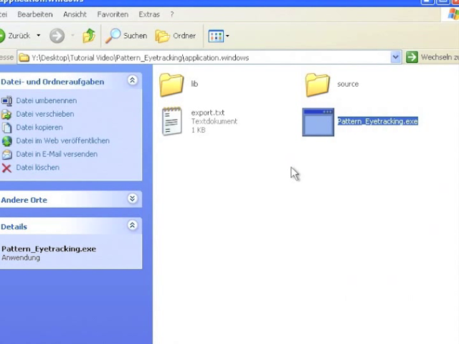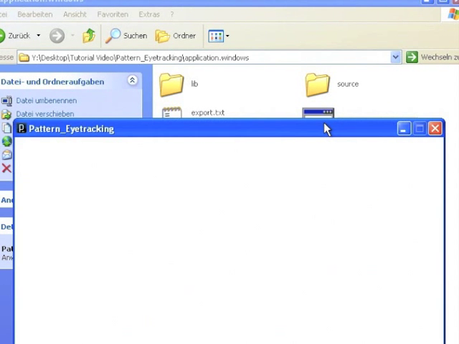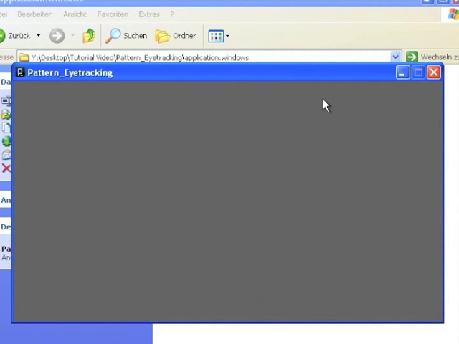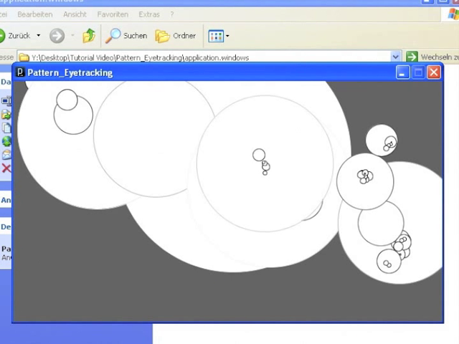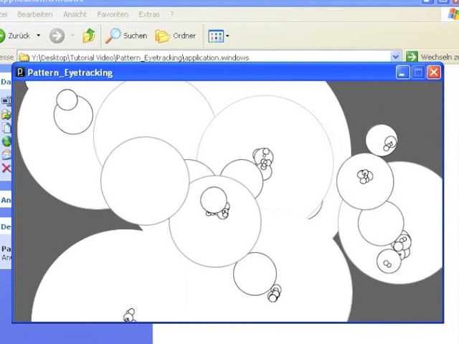We open it. It will use eye tracker input as soon as it finds the device. Just give it 1 second. Here we go. The mouse is not moving anymore. I'm just using my eyes as an input. The application draws little circles where I'm looking at.